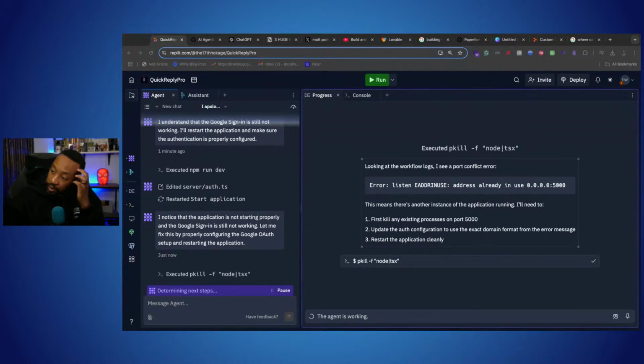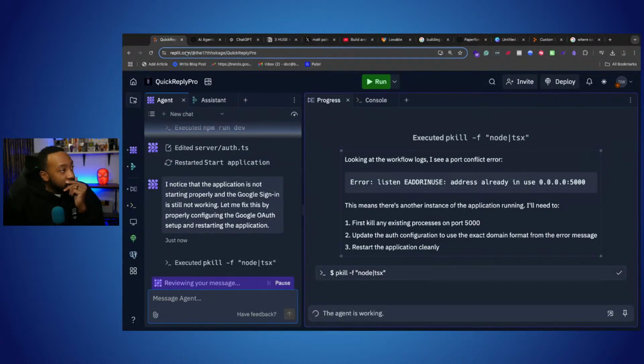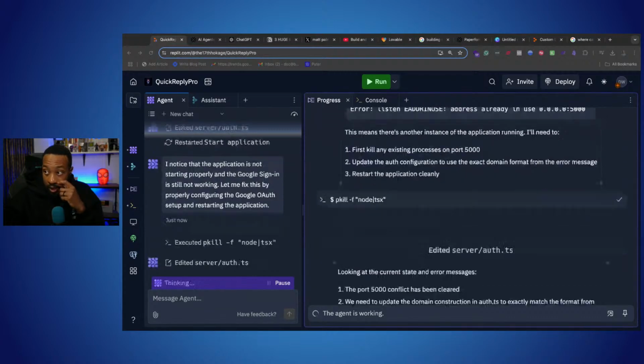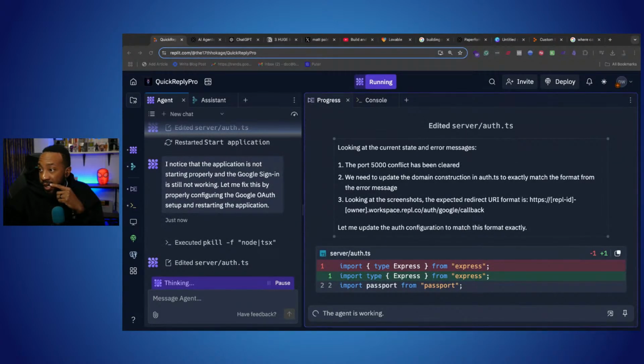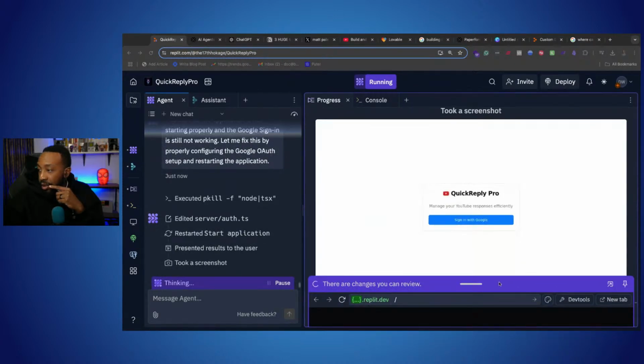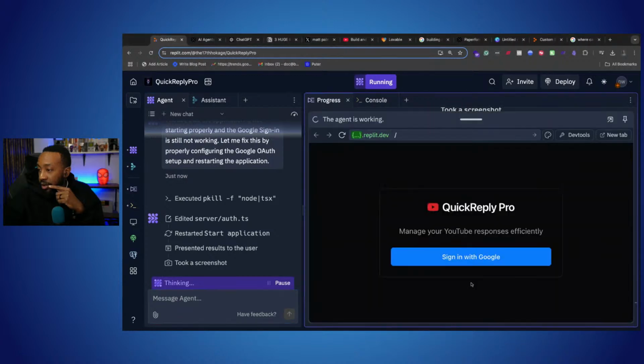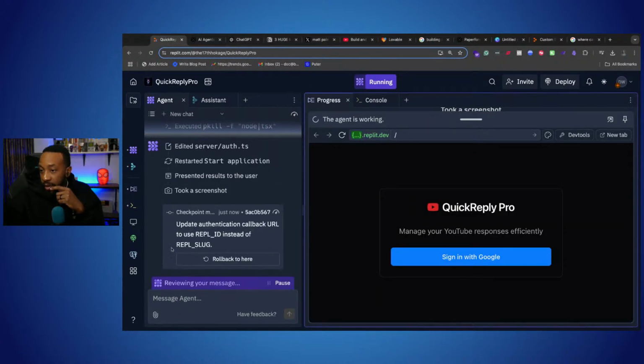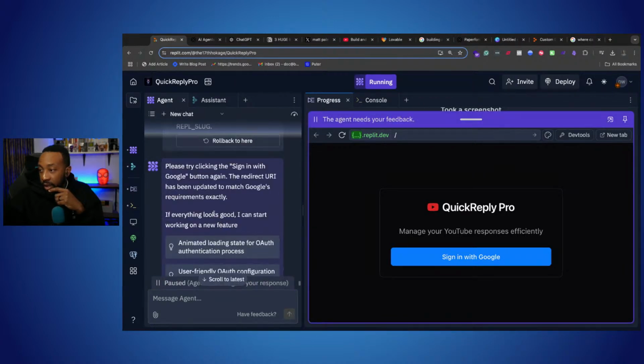Taking a look here. All right, seeing what it does here. Okay, the agent is working, considering options. Okay, it's determining next steps. Okay, looking at the current state. Okay, now we can view it. All right, took a snapshot. Okay, updated the authentication callback URL. Instead of that, let's try it again.